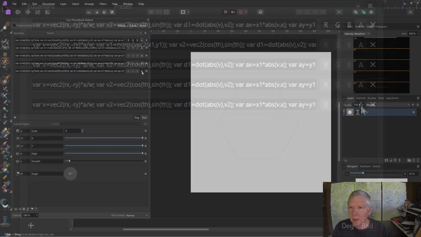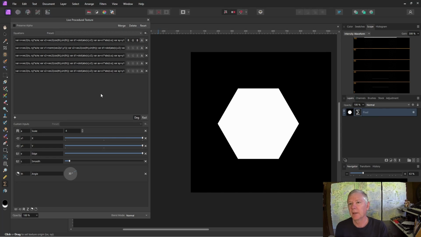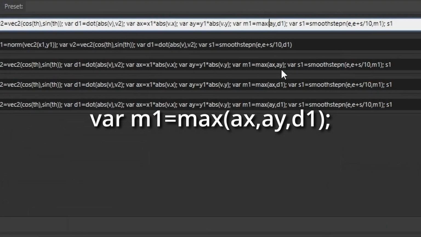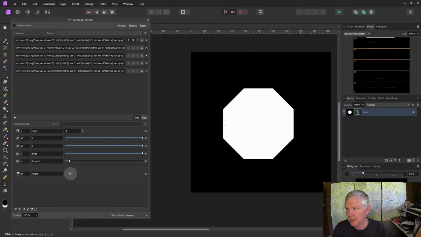Now I have a hexagon. Okay, that was pretty cool. So I'm going to set this to 45 degrees. I'm going to use a max of ax and ay, and I've got an octagon.